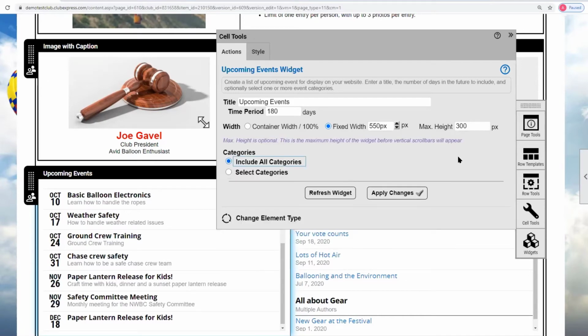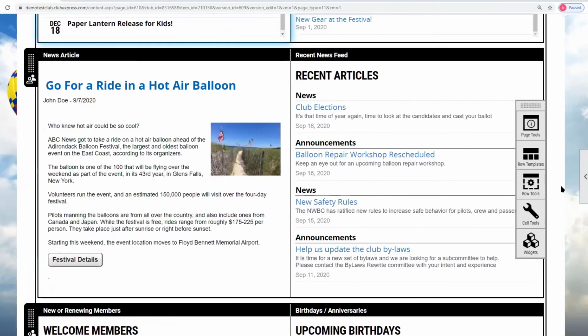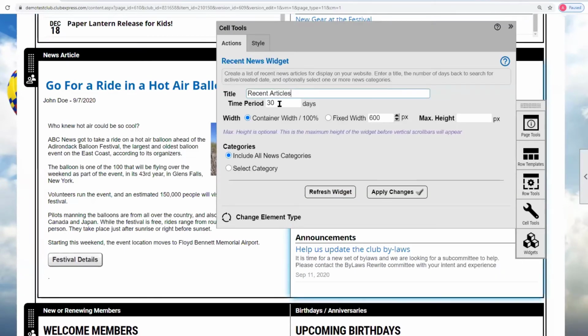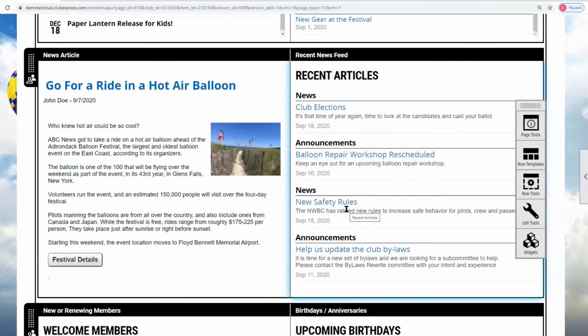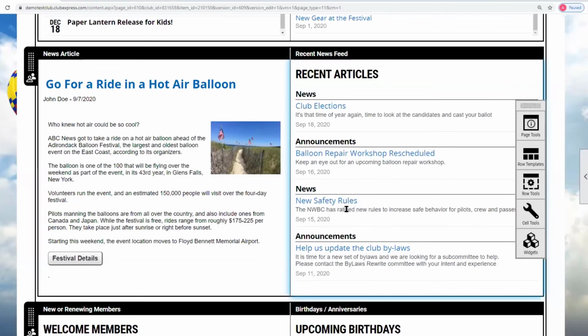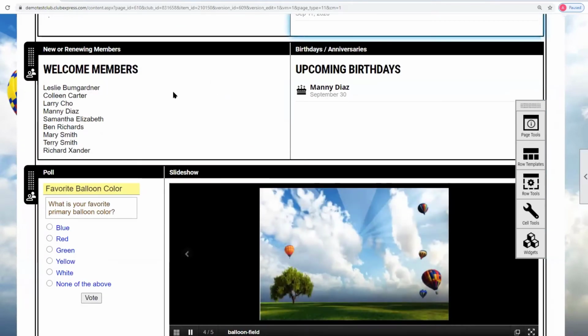So you can decide, and you can have multiple upcoming events. You could have, say, here are our rides and here are our board meetings and things like that. You can have them as separate widgets on the same page. That's perfectly fine. Same thing with blogs. A news article will let you show the contents of an article. The news feed shows recent articles within a particular time period, kind of like events. So you can see, once you learn how to do one of these, you sort of learn how to do most of them. Something like renewing members.